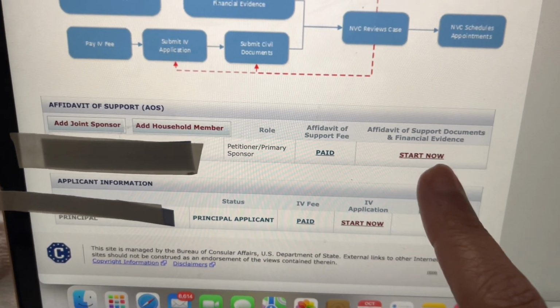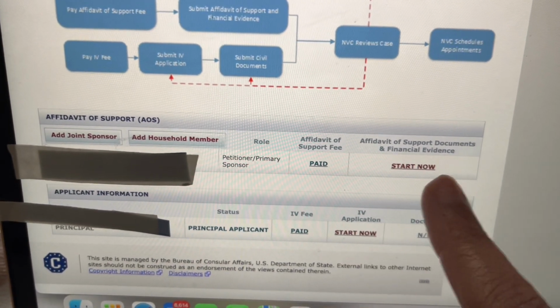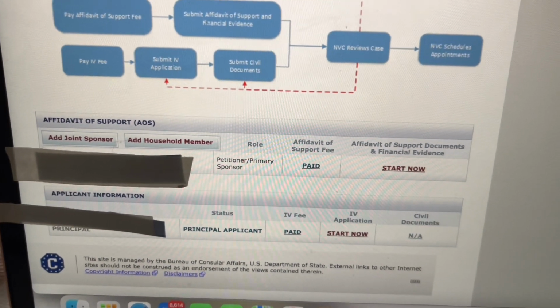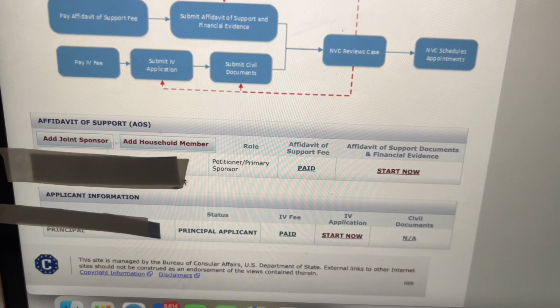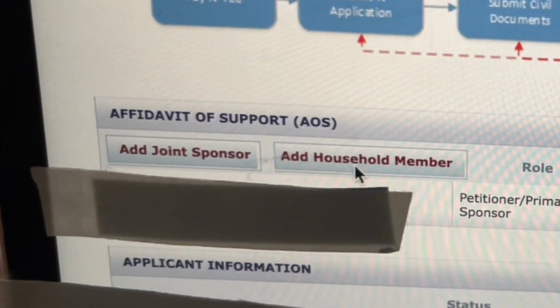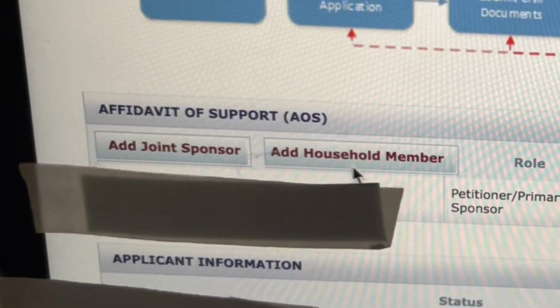And the Start Now buttons were blue. They were blue and the links were inactive. We weren't able to do anything. Now they are red, which means they are active. But we also noticed something else different. Under the Affidavit of Support, there are two new active buttons: Add Joint Sponsor and Add Household Member.